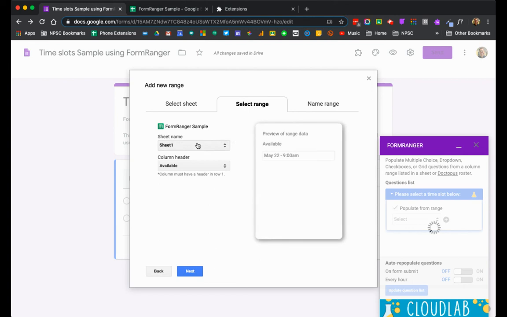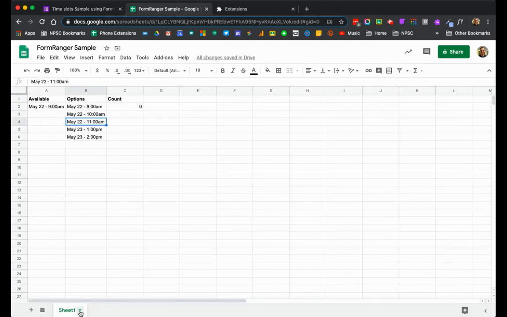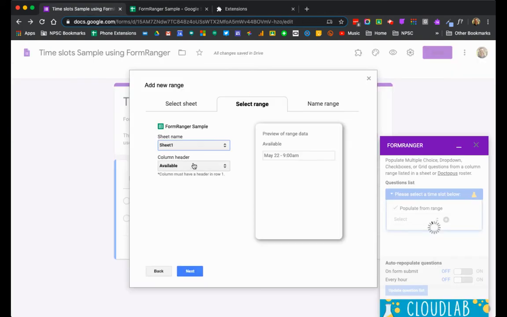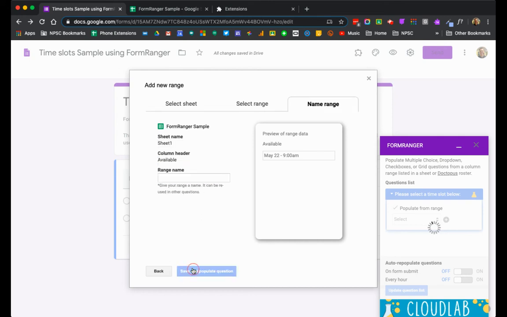The range that I want is in my first sheet, and a sheet in Google Sheets is these tabs at the bottom here. This one is just called sheet 1. The column heading that I want to populate my answers with is the available options. I'm going to explain that to you in a second. Then choose next, and I can name the range if I want. Time slots, sure. And I'm going to save and populate those questions.